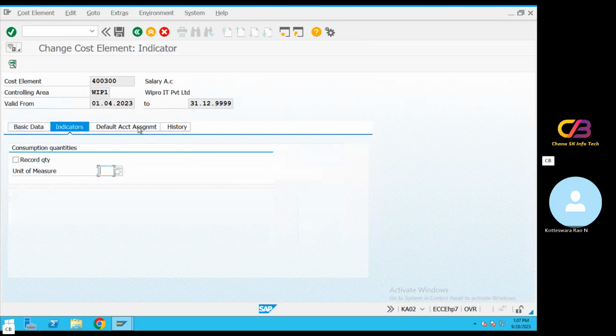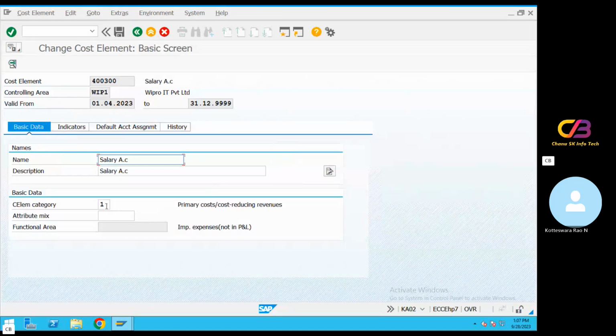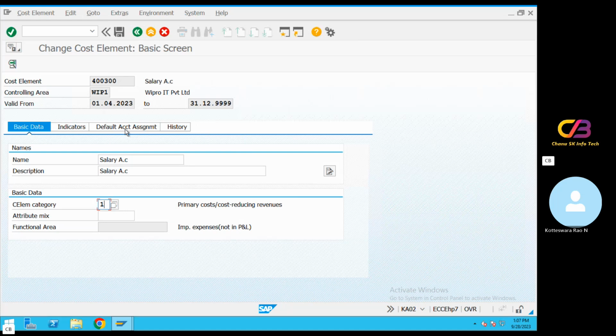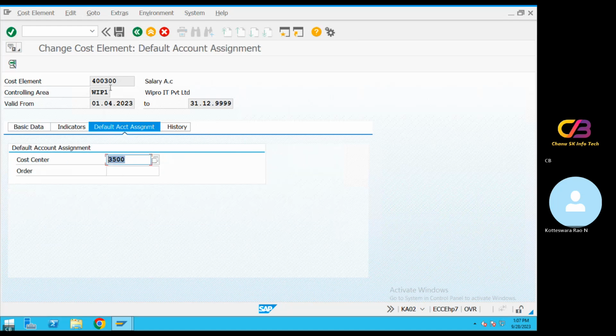So here we have the option element category. If you have created this as a primary cost, you need to give this primary cost category. These are the primary cost categories. You want to give the default for this GL account, and the default cost center. So you can give this.